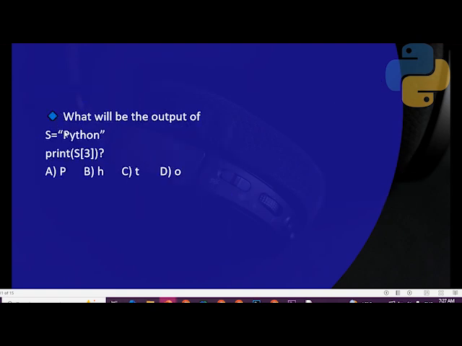Now it is question time. What will be the output of this: s equal Python? It's a string, values enclosed in quotes. Print s, then the square bracket 3. We know this is how we fetch the data, right? So at the index 3, what is there? 0 p, 1 y, 2 t, 3 we have h. H is the correct answer.